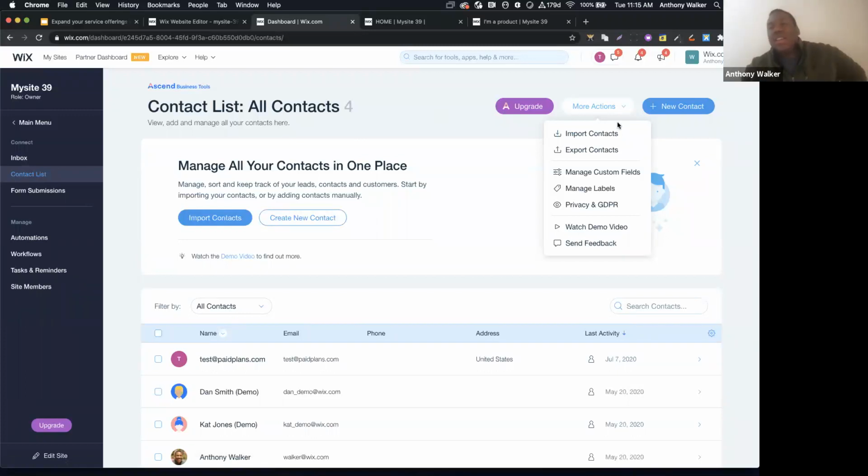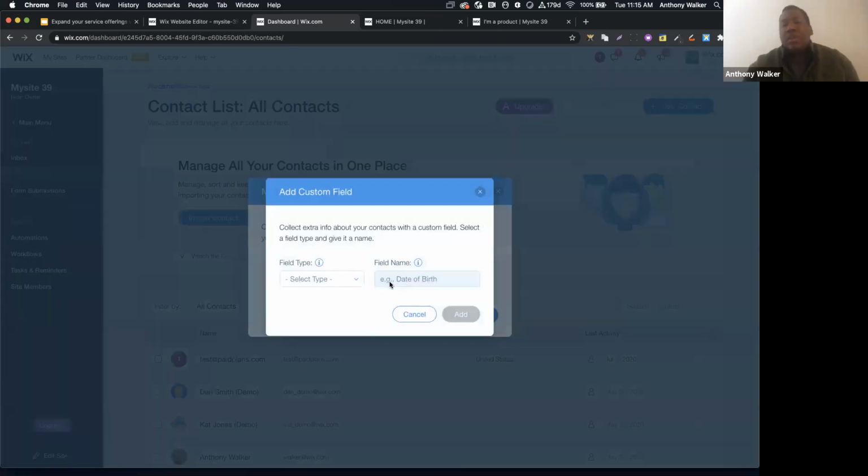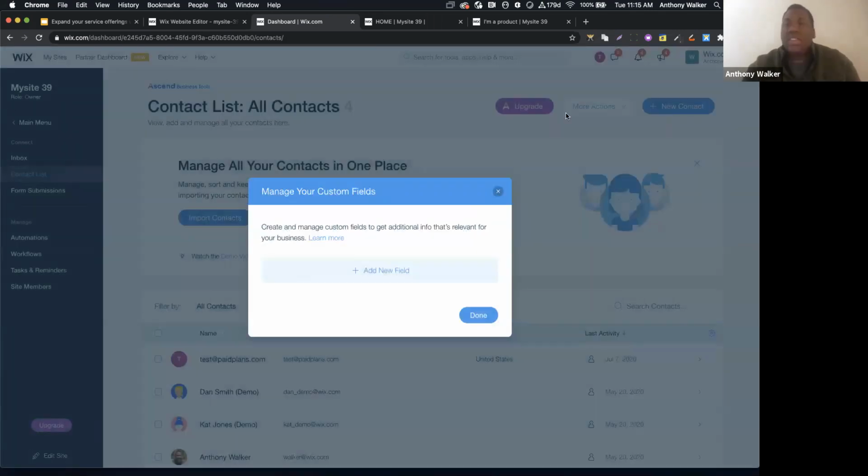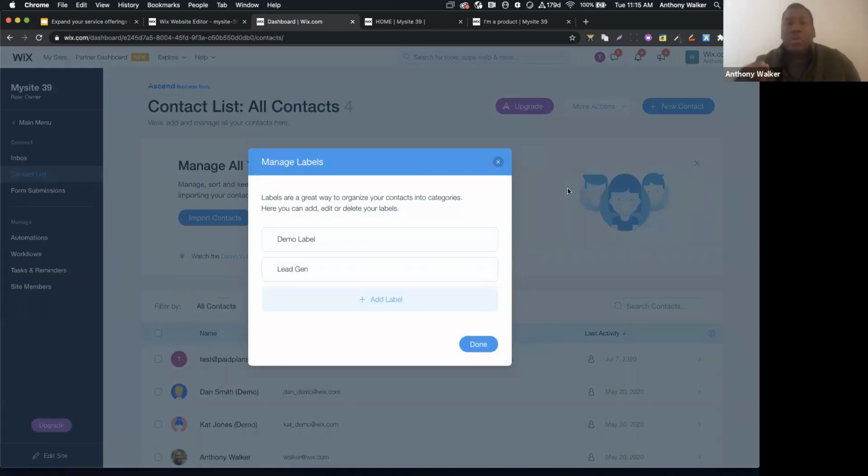So as you can see here, I can also manage custom fields. I can add custom fields as well. In this case, maybe the field type could be text, and I could put any type of field name and then customize it. The next thing I could do is manage my labels, which is super, super important. Again, going back to how we set up the site and the form, it's about making sure you name the form after the exact purpose.